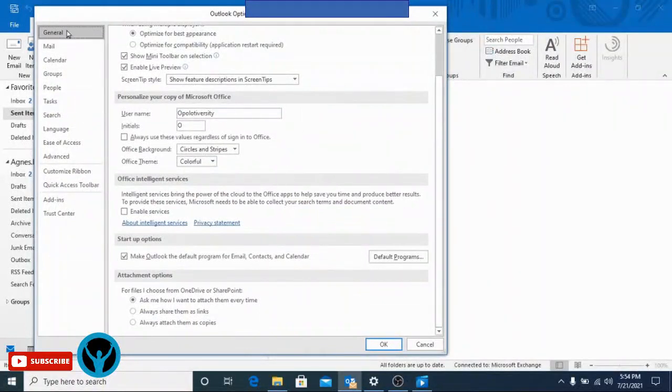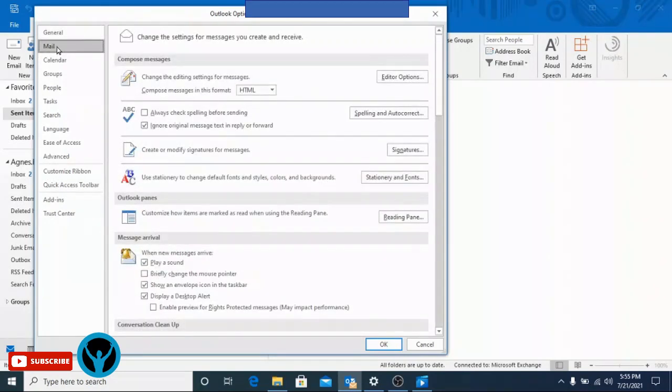Amongst them, we have the general options, where we have mail, calendar, groups, people, tasks, search, language, easy access, advanced, etc. Those are all options that we would like. But for now, we are interested in the mail option. So we shall click Mail, which is down here. So we click on Mail.